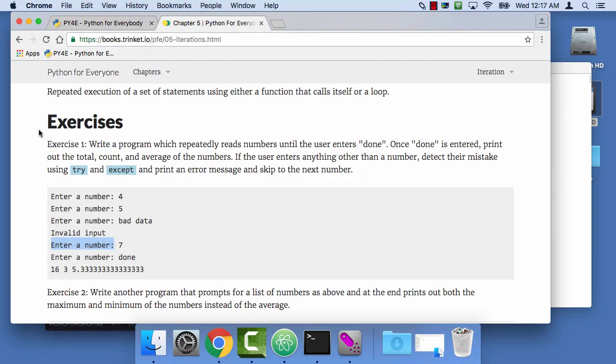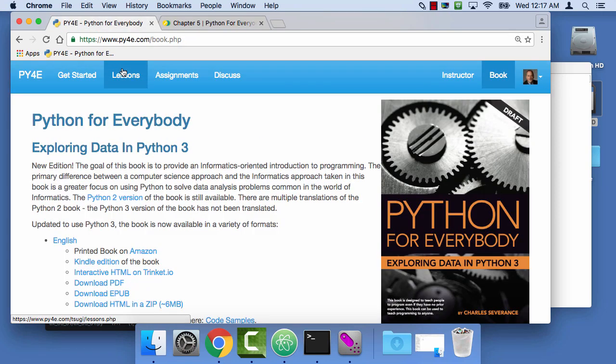So, I hope that this has been useful to you. Exercise 5.1 for Python for Everybody.